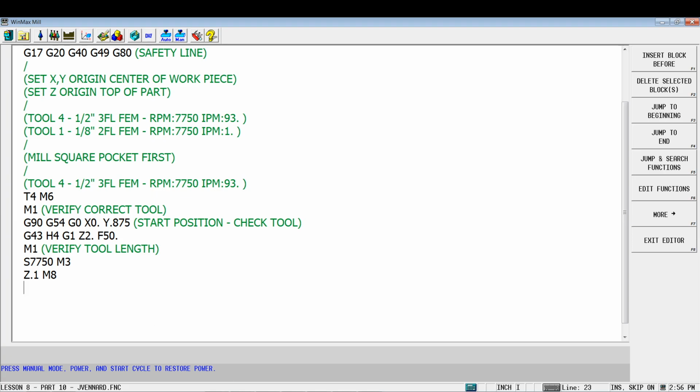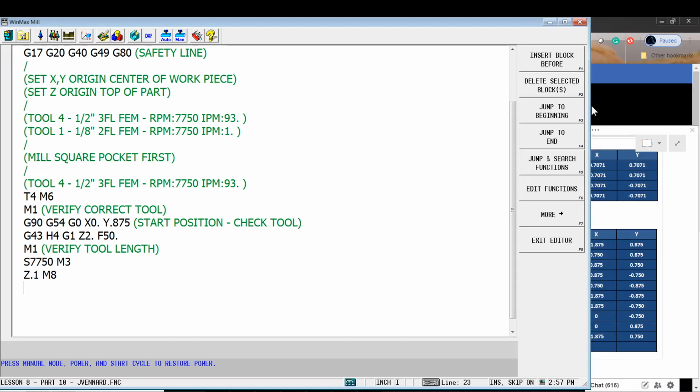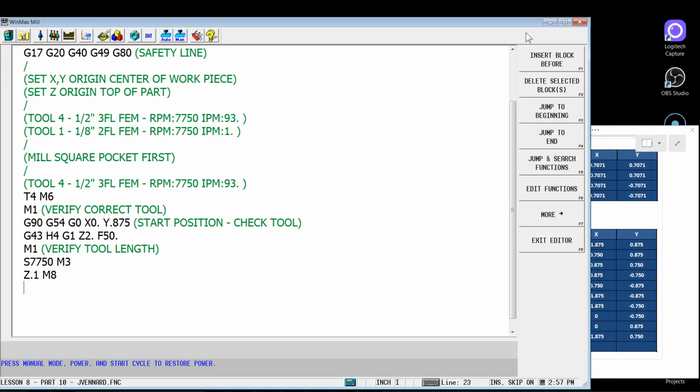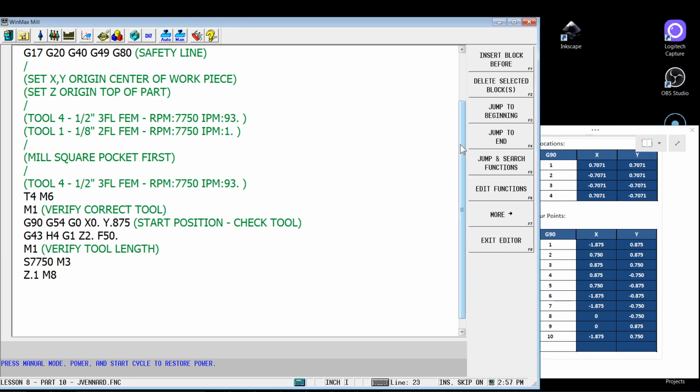So that being said, I'm going to pull those up on my screen. I'm going to minimize my thing here. There we go. That way I can see those still. All right, so our position 1 that we're going to go to for checking our tooling is going to be X negative 1.875 and Y 0.75, sorry. Start position, we're going to check our tool.